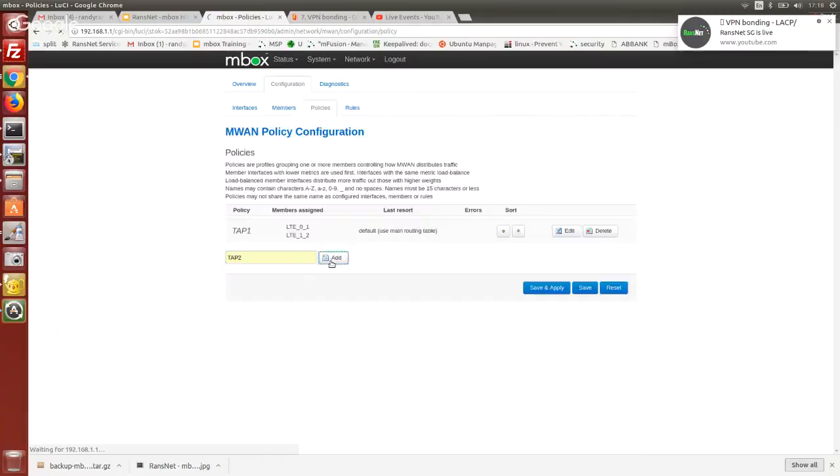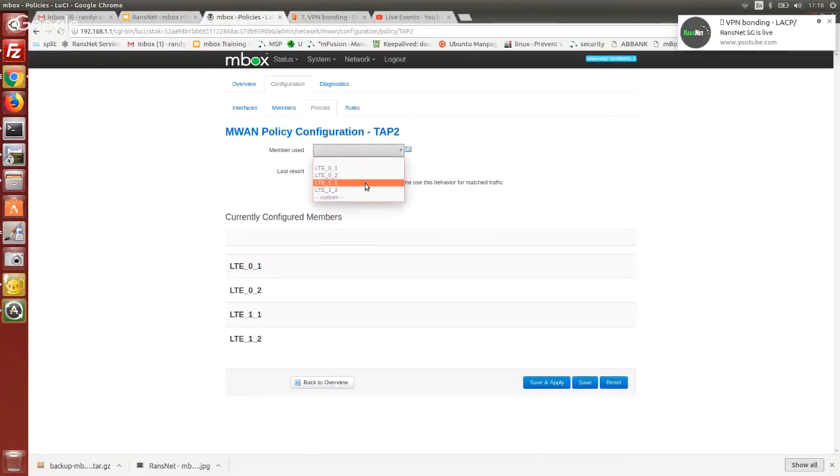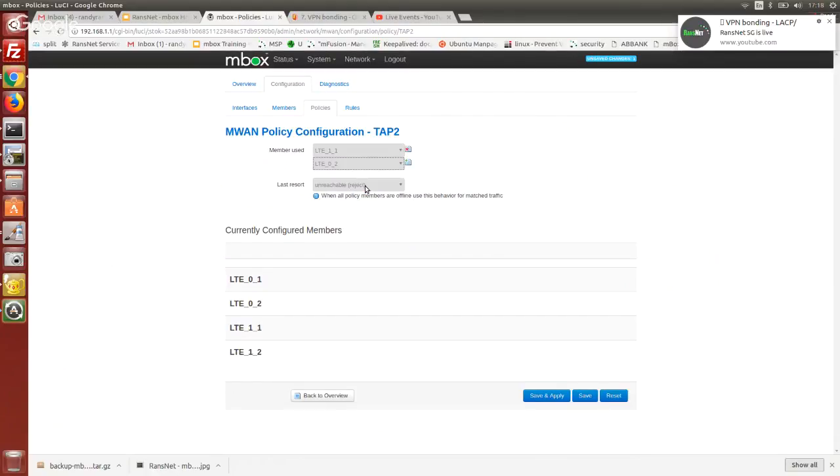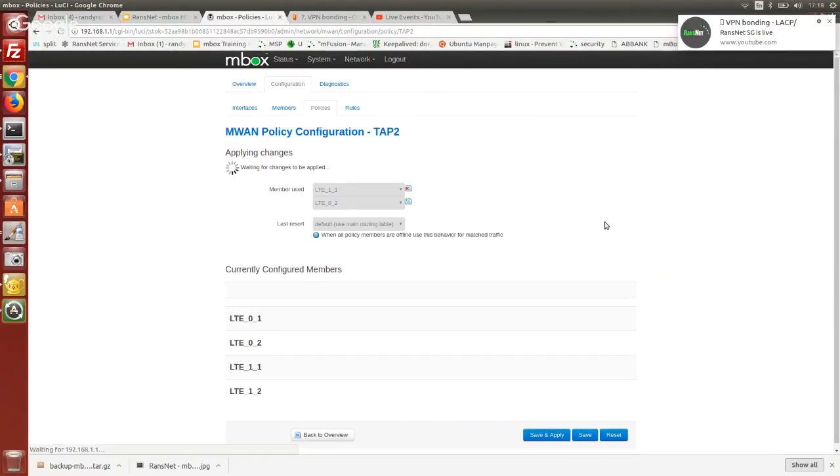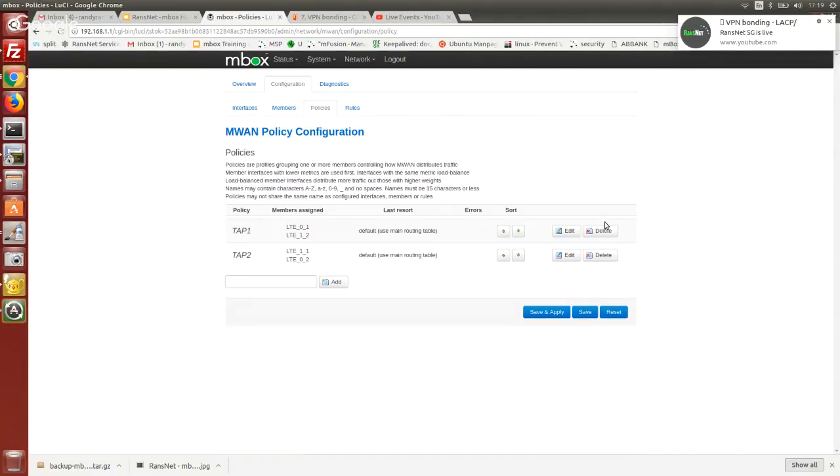So for tab 2, we can do the same, but this time we're going to use LT1 with metric 1 as the active one, and LT0 with metric 2, so it becomes the backup. So this just defines the policy. The next thing is to map the policy to the traffic. So again, just to review: policy tab 1 means tunnel 1. We're going to have LT0 with gateway metric 1, so it's the active, and this is the backup. And for tunnel 2, LT1 is active, and this is the backup.